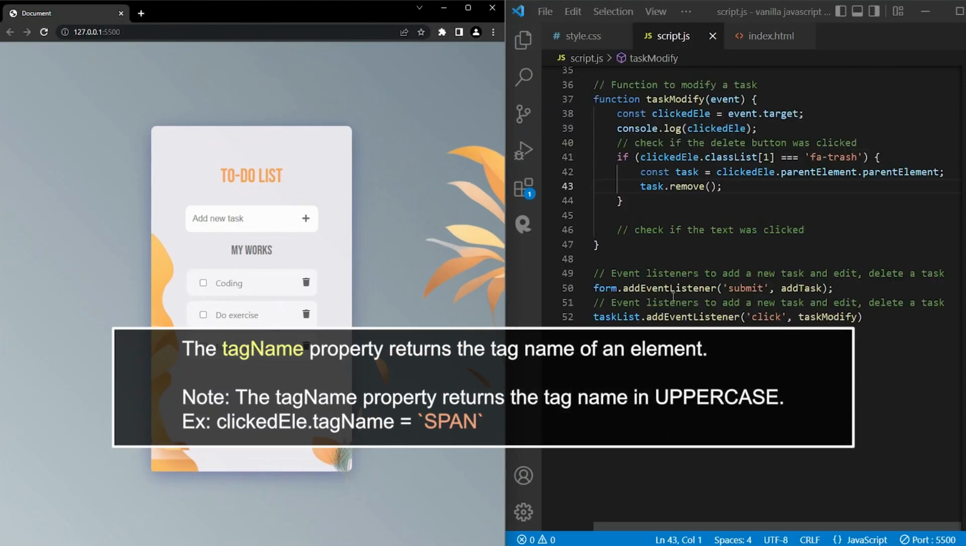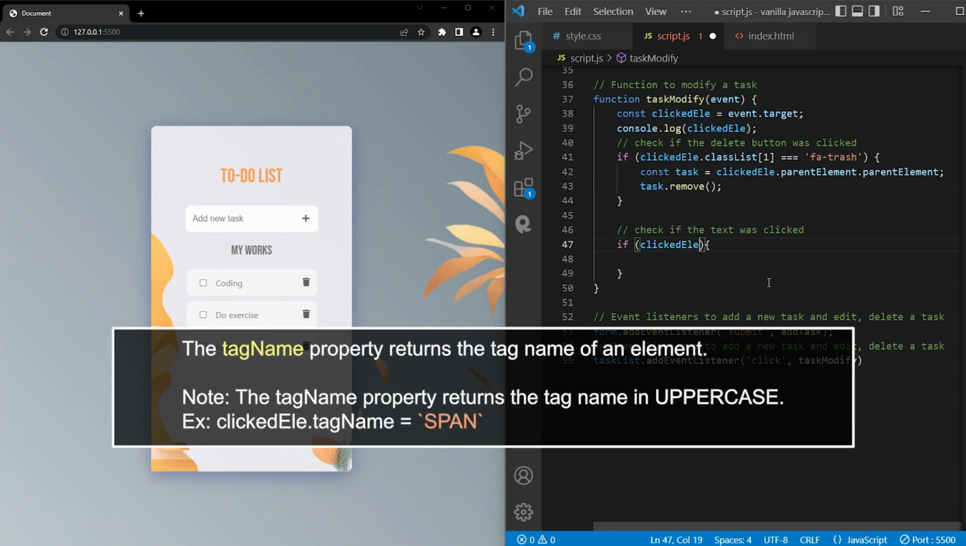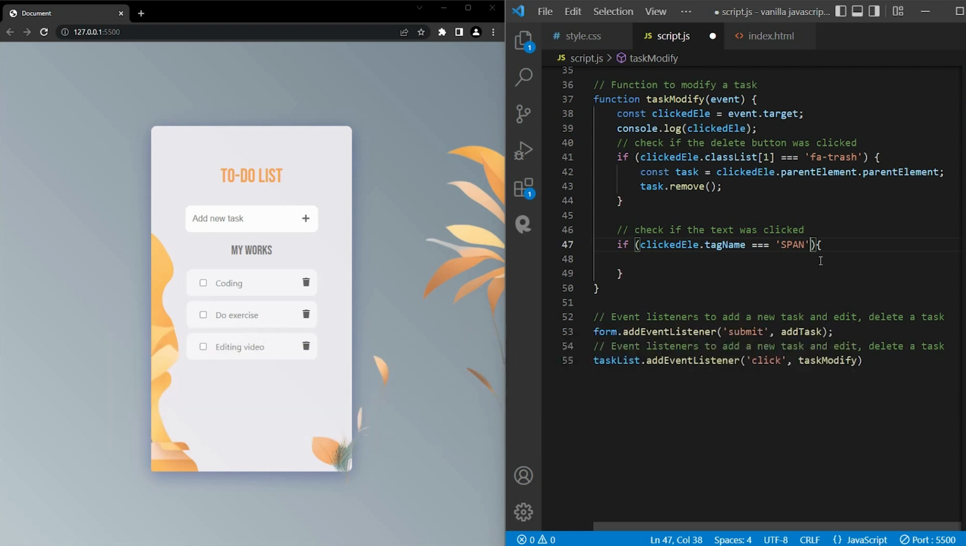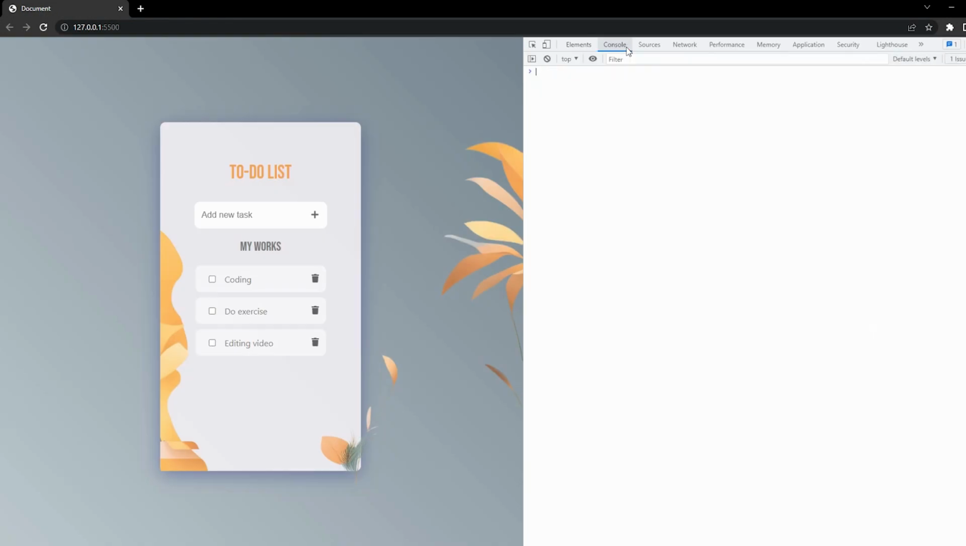By using this method .tagName, it will return the tag name of an element but in uppercase. So I can say if click element .tagName triple equal SPAN in uppercase, or I can convert it to lowercase like this, both of which give the same result. Inside this condition statement, I will confirm the task name was clicked. Let's double check.